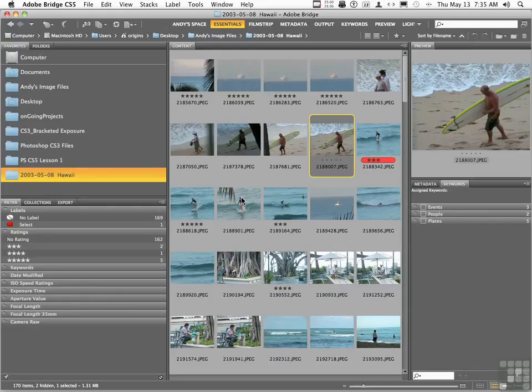Bridge is a great organizational tool, and these are just a few more tricks to help you get it even more organized for you.